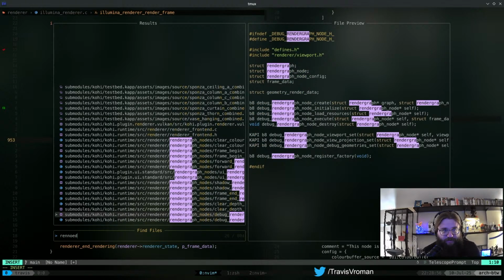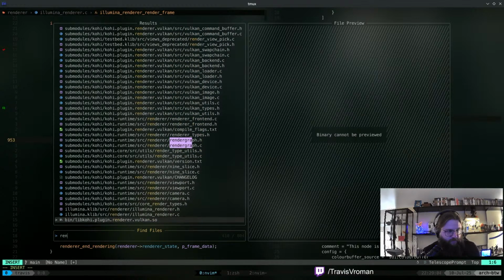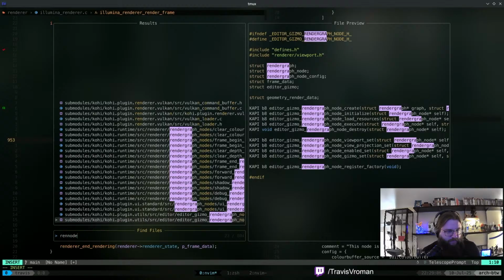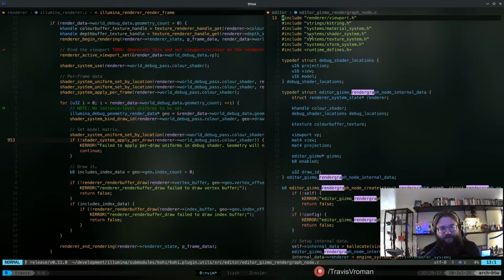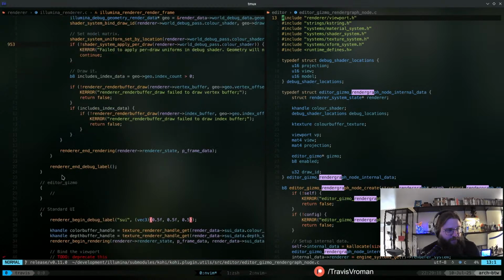Okay, so render graph, node, editor, Gizmo. Let's see. Oh, I renamed this one backwards. What a dingus. I was like, why isn't it showing up? Because I called this one editor Gizmo render graph node instead of render graph node editor Gizmo like all the other ones are. Good thing we're deleting it.